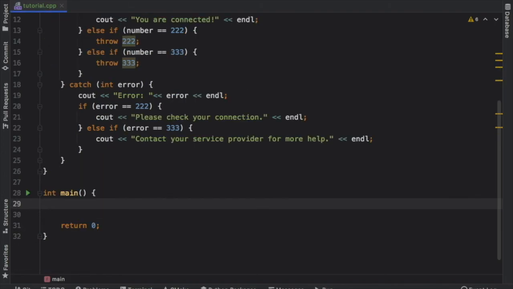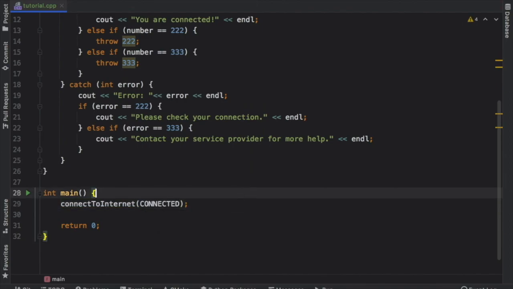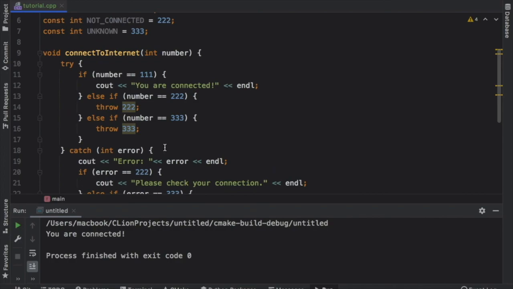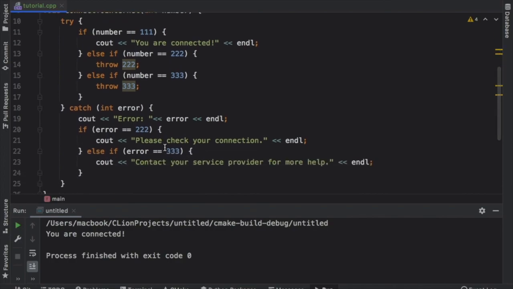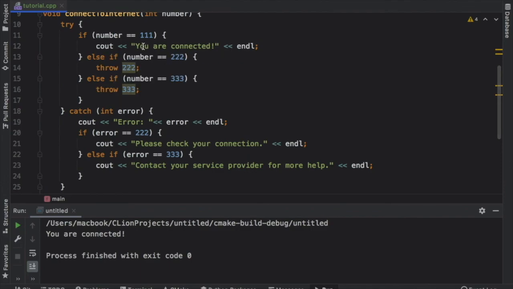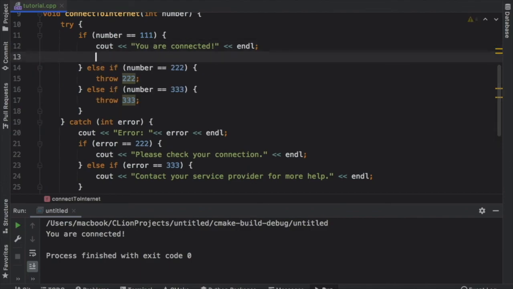Now inside int main, we're going to go ahead and connect to the internet. First, we're going to provide the connected constant, which will just tell the program that we are connected. So let's run and see what happens. Since we got the desired output, it's going to skip everything else because there were no errors, there were no exceptions, and it's going to do the desired function, which is tell us we are connected, and preferably send us to a web page or do something that requires an internet connection.